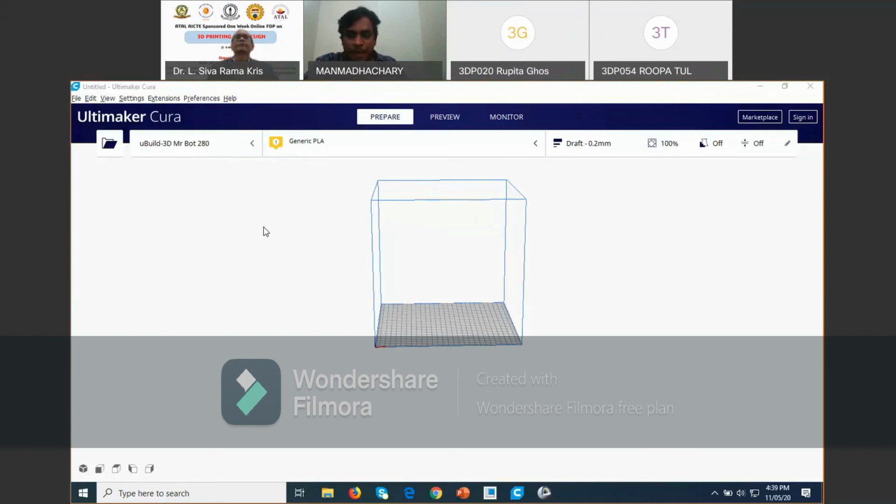Actually, it is showing unable to slice. I did it according to the PDF file and also whatever you told here. I'm sharing the image on WhatsApp, sir. It is coming as unable to slice, so that's why I asked.